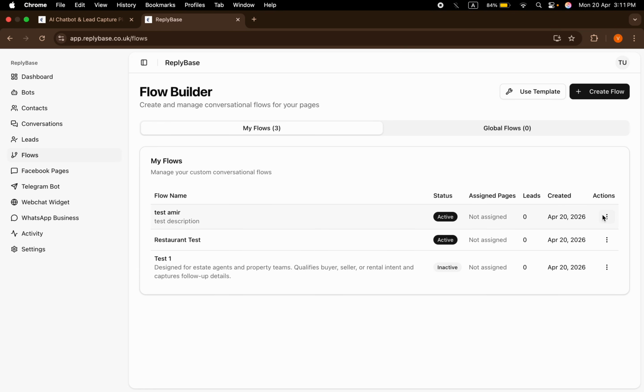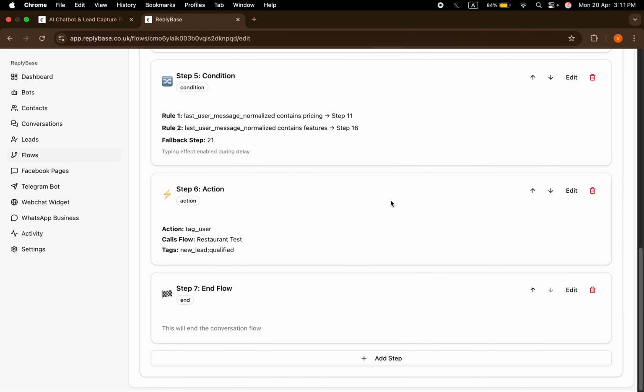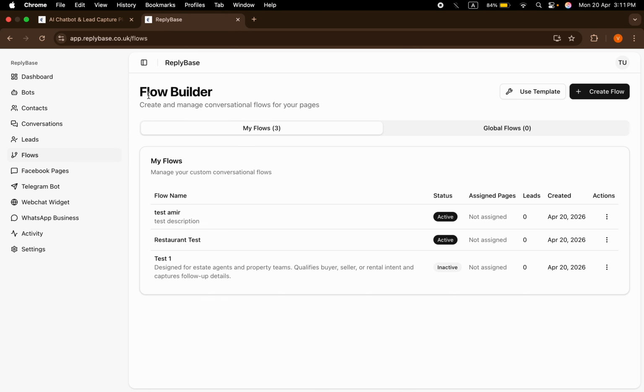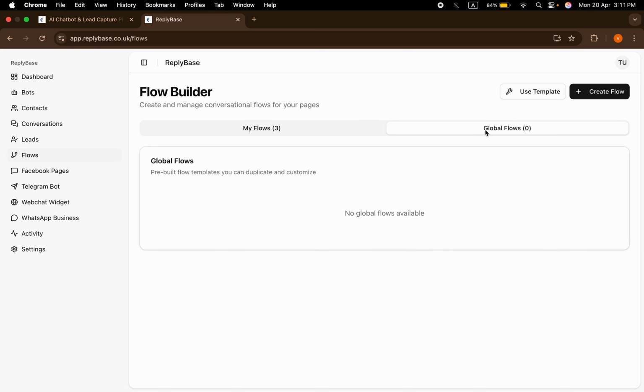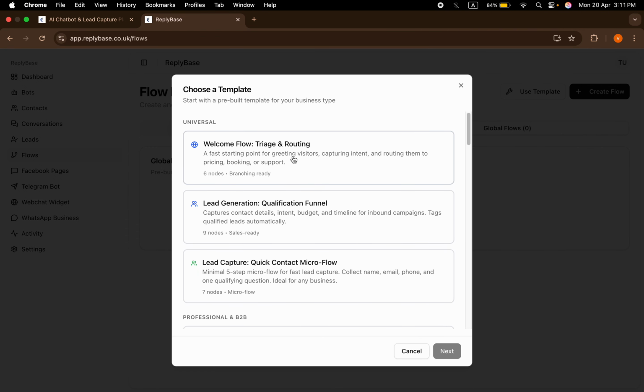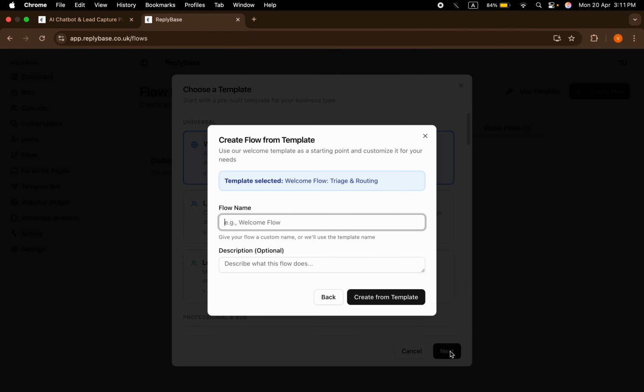Okay, so that is it. And we also have different other options. We can save flows for global setting. We can use different kinds of templates we already have, like maybe we select this one, click next, and give a name, sample welcome, create from templates.